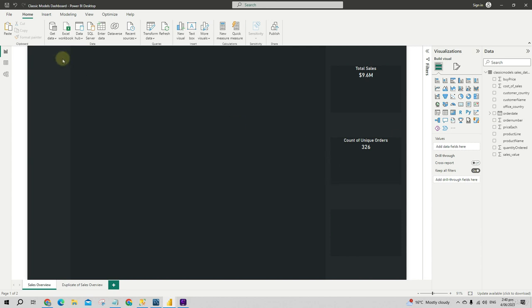Okay, so I'll save my dashboard here at the top left. And let's make another copy. Control and C, Control and V, and we'll bring it down to our final rectangle. What I would like to display in this card is the average value of each order. So we could divide the total sales by the count of unique orders. But to do that, we're going to need to create a new field.